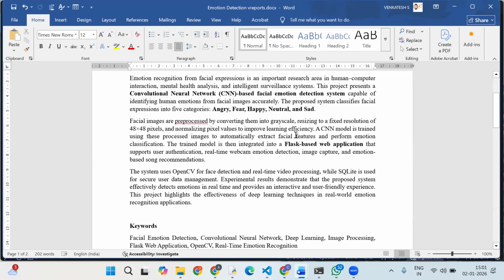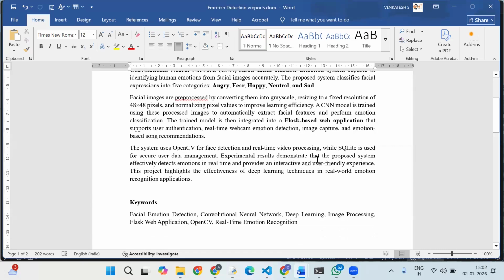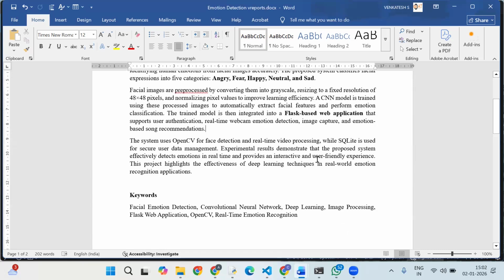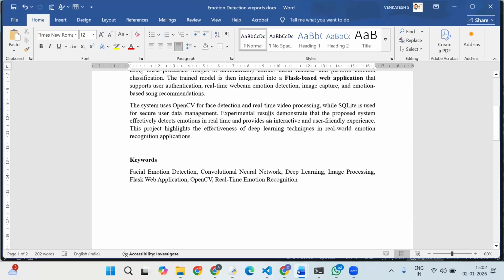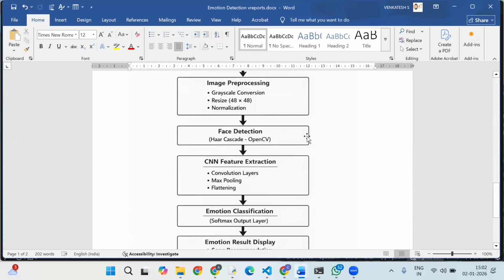After that, the trained model is integrated into our Flask-based web application that supports user login, live webcam emotion detection, image capture, and emotion-based song recommendation. OpenCV is used for face detection and real-time video processing, while SQLite is used for secure user authentication. Overall, our project demonstrates how deep learning can be effectively applied to build a real-time interactive emotion detection system. So this is our block diagram.